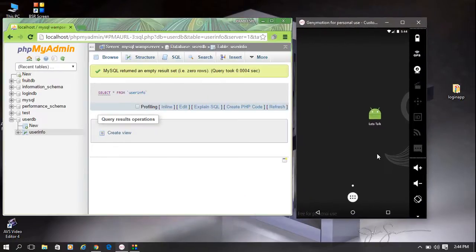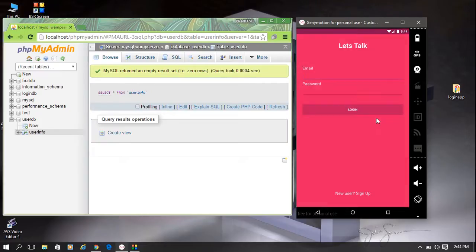Okay, now I'm going to run the application. When you start the application, it shows a login page. Here is the application name, an email field and password field, and a login button. And at the bottom of this page, there is the option for new user sign up.